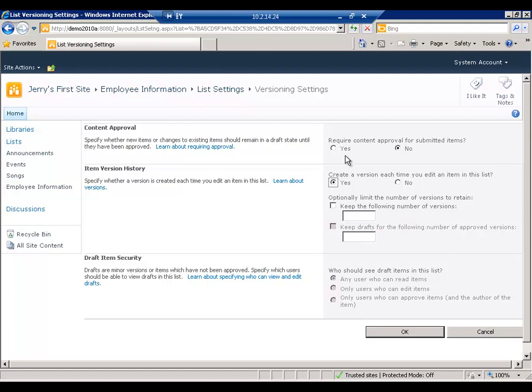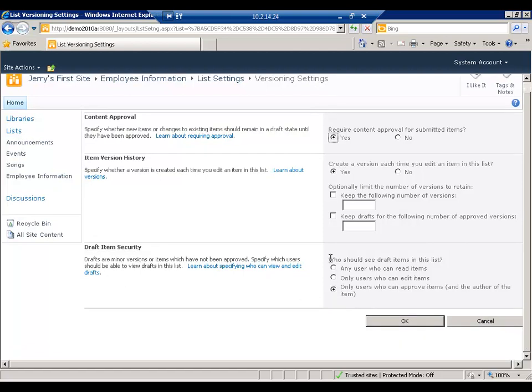Content approval basically does a small kind of workflow which allows you to, when you create an item, set the status to draft, and you need somebody from the approvers group to go to the list and approve it. Another important point, when you set it to yes, you will see on the bottom that the draft item security option will be enabled, and an option will appear that says who should see draft items in the list.